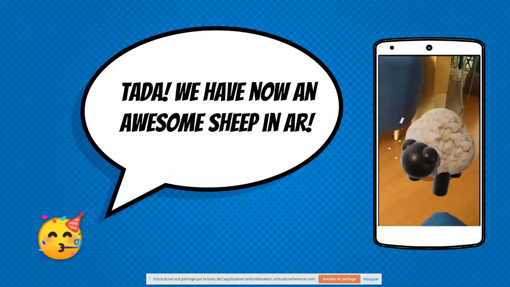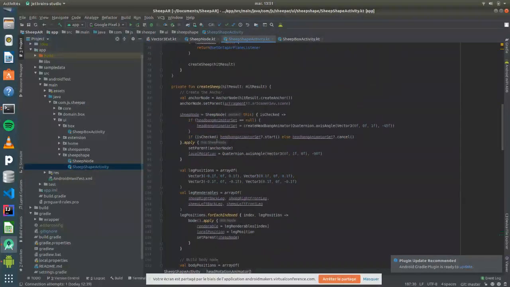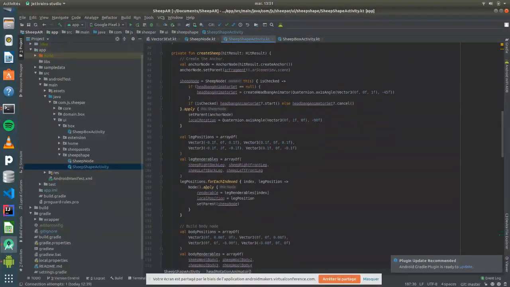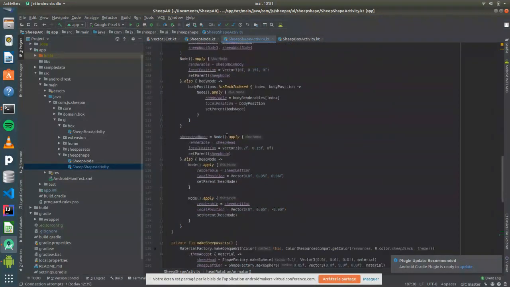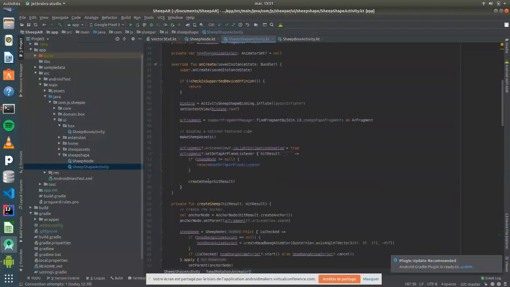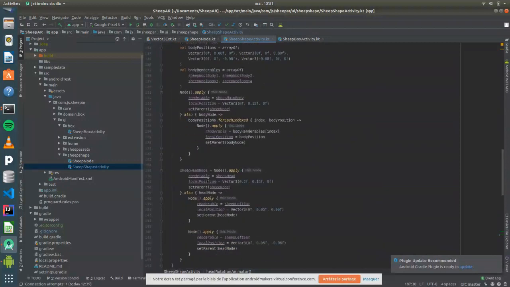So creating the sheep here, you're creating your main node, adding the legs, then adding the body parts, which you're going to place at different positions to already look like a sheep. And then you can set the head. Then the sheep will be available in the AR scene.